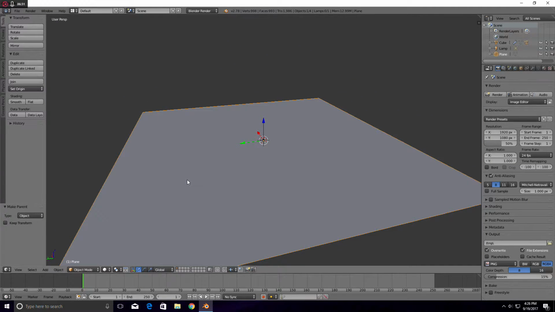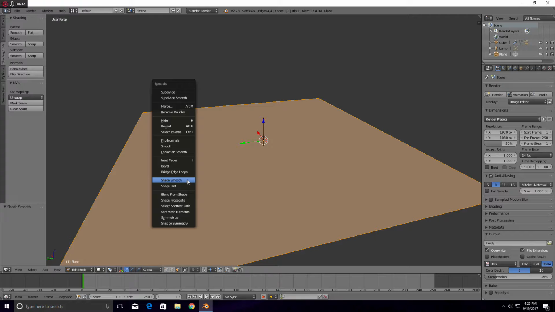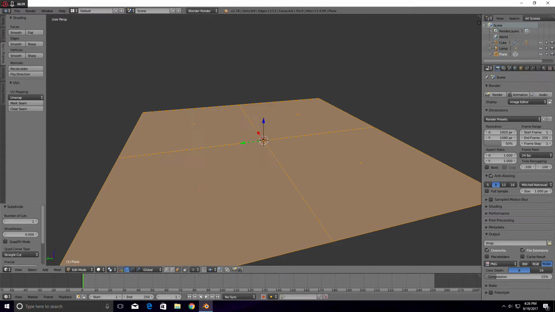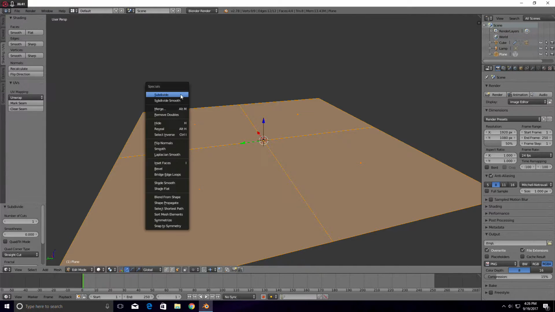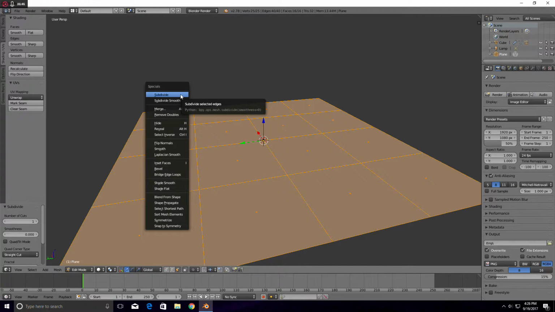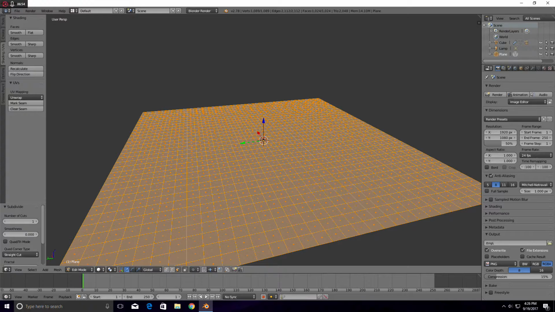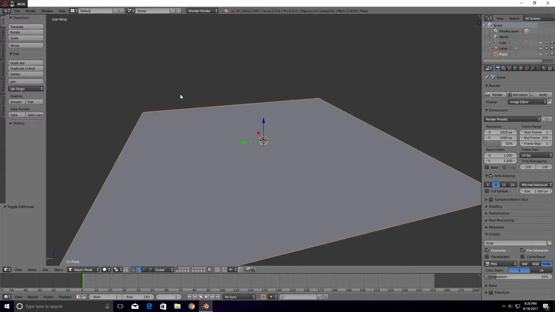Now we're going to focus on the plane. W, shade smooth, yes. And then W again, and subdivide. And we're going to do this a bunch of times. This is what's going to allow us to have a landscape. So we're going to just have a nice, decent sized landscape. That should be enough for right now. I don't want it to be too much.